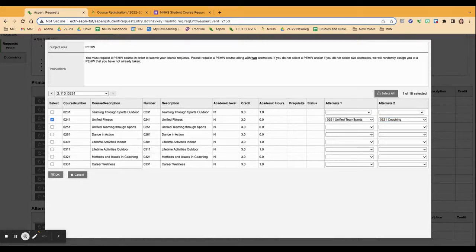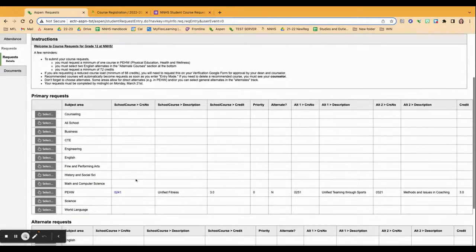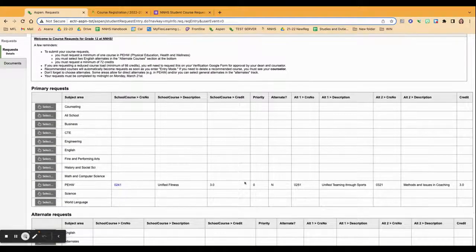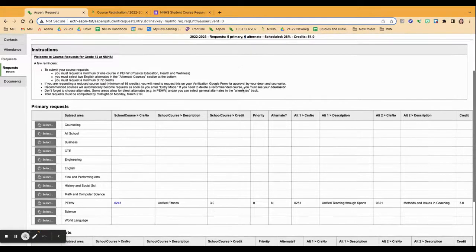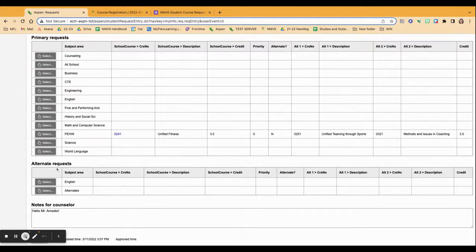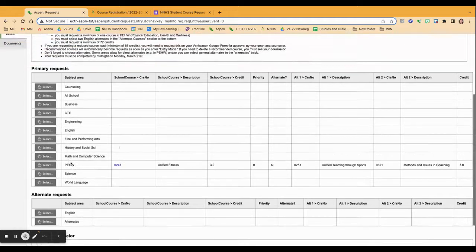Once you click OK, this will show up in your list of entries below. And you can see here the course number and then the first alternate and the second alternate. Up at the top, remember this is my summary, I now have 5 primary requests and I have a total of 51 credits. Direct alternates like this don't show up in the alternate count. The alternate count only counts things that are in the alternate request table at the bottom.